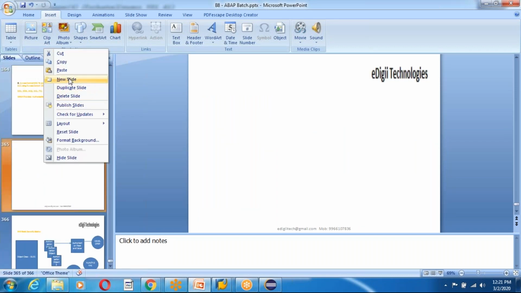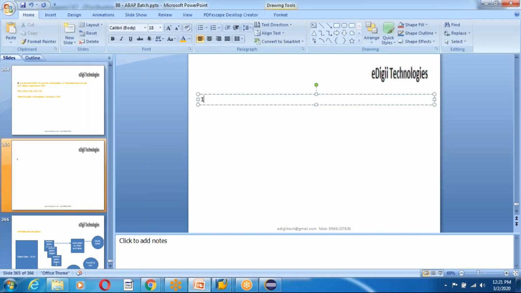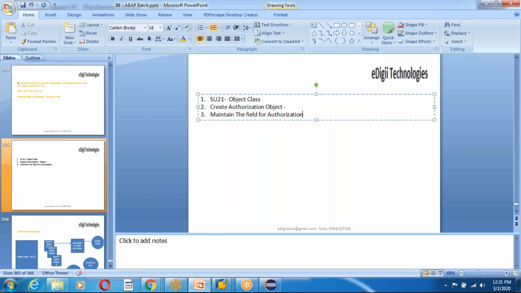So maybe what we did till now, guys, I will give some steps, just to remember these steps. First we need to create, in SU21, the object class. Then create the authorization object. Normally you don't do this; this will be done by the basis people, but you should have an idea of what exactly the access control is. Create the authorization object and maintain the field for the authorization object. I have taken a field as ACTVT.